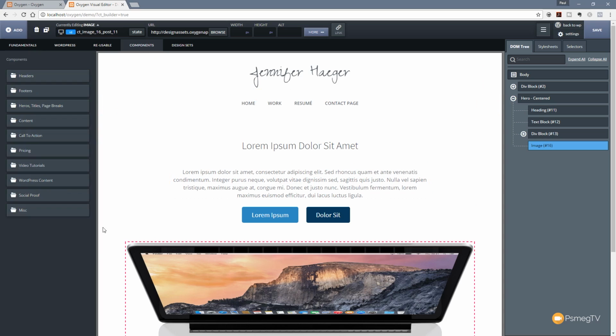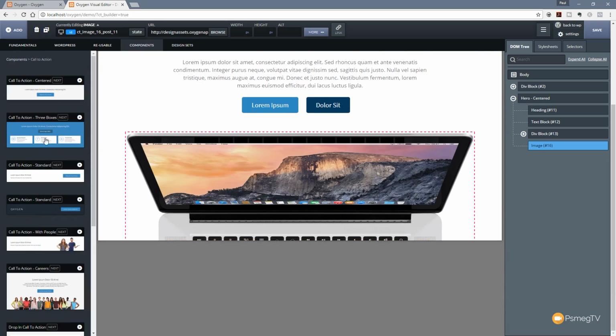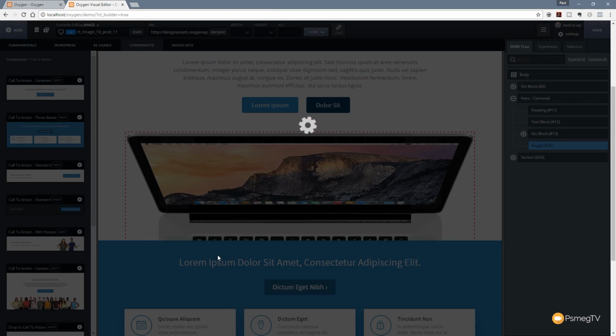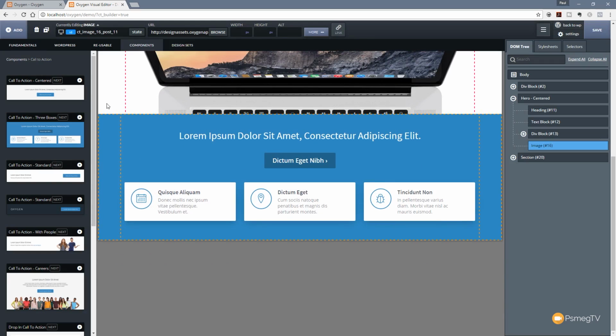Anyway, let's just jump back to those components and let's go and put something else in there. Let's just say, let's have a call to action. And I kind of like the look of this blue one, so we'll go for 3 boxes. We'll click, add that in there. Once that's loaded up, if that's in the wrong place, again, we can easily drag and drop that around, but we've got that right this time, nice and neat and tidy.